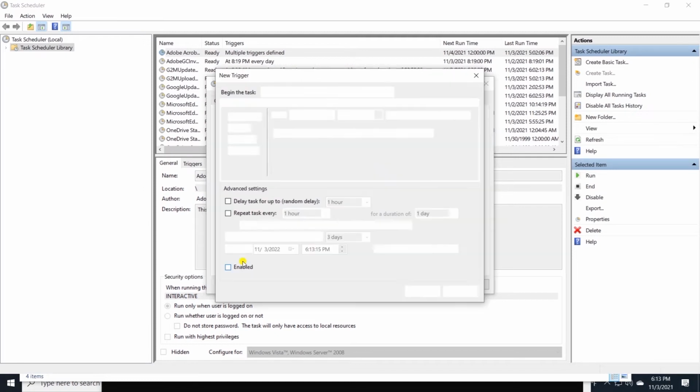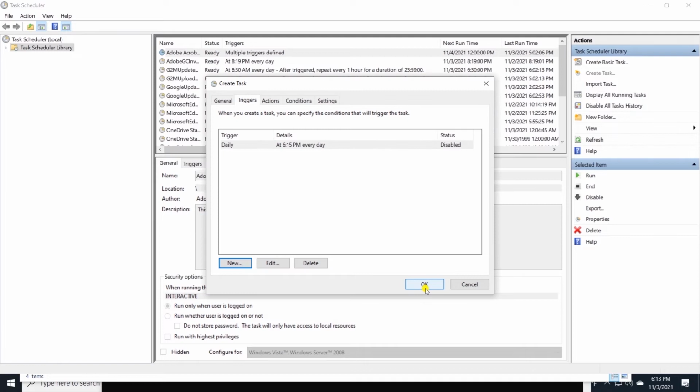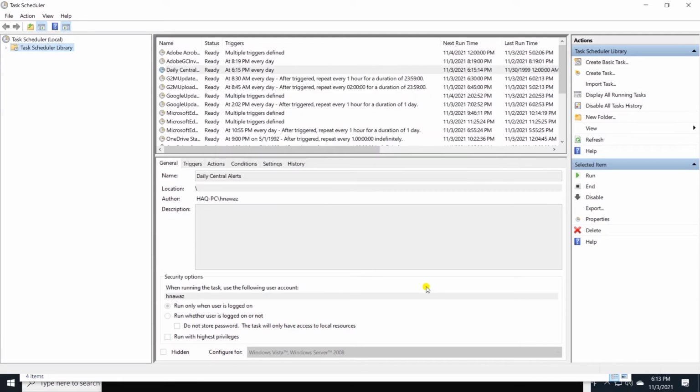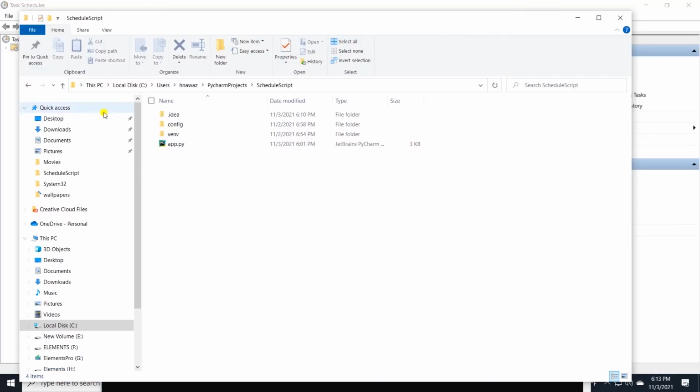Next, we will set up the trigger, so I'll click on the Trigger tab and define a new trigger. Let's say we want to execute it daily, and I want to execute it within a couple of minutes, so I'll change the time to 6:15 p.m. and I'll click OK twice to set up the trigger. Our schedule will run once this condition meets, but we can test our schedule to make sure it runs. So I'll select this schedule and click on the Run button under the Action pane.